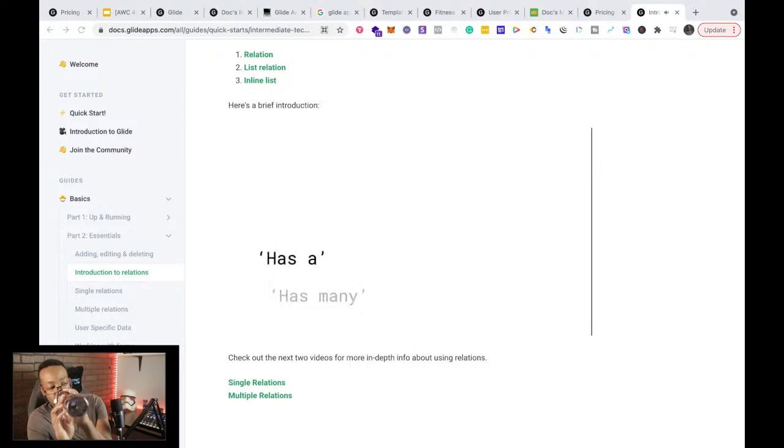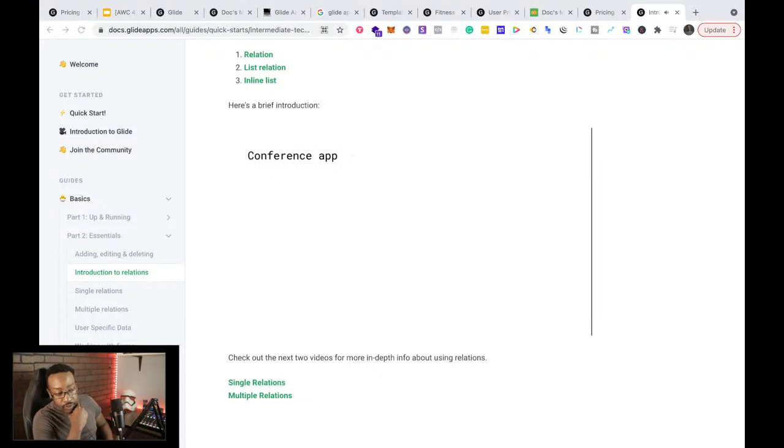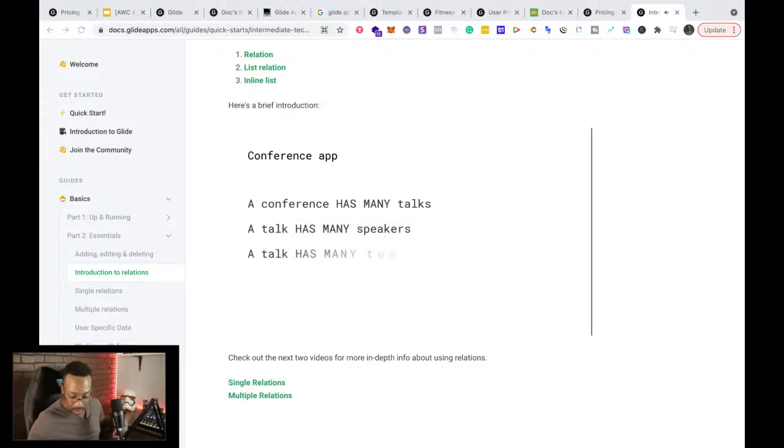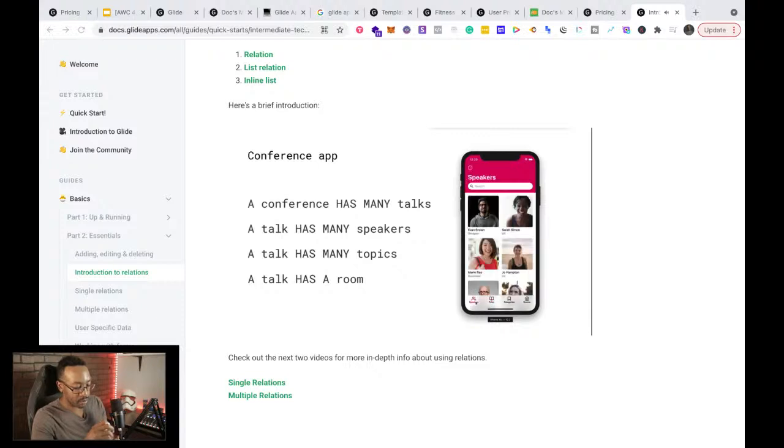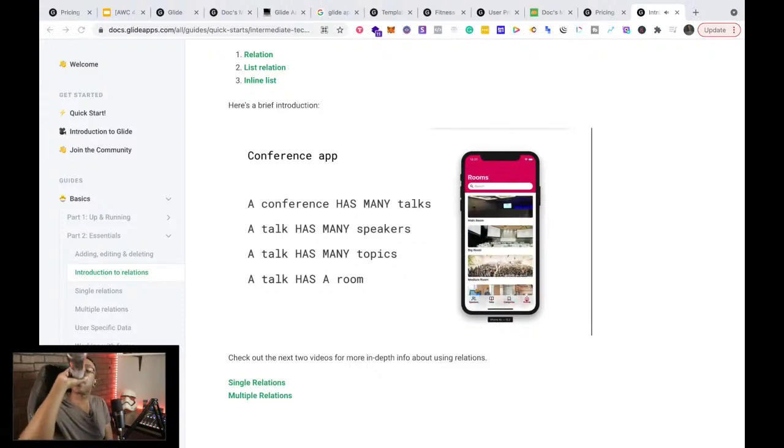Using the has a and has many phrases helps us think clearly about the structure of our app. For example, say we're making a conference app. We could write down, a conference has many talks. A talk has many speakers. A talk has many topics. And a talk has a room. Now we're clear that we need 4 lists of items: talks, speakers, topics, and rooms.